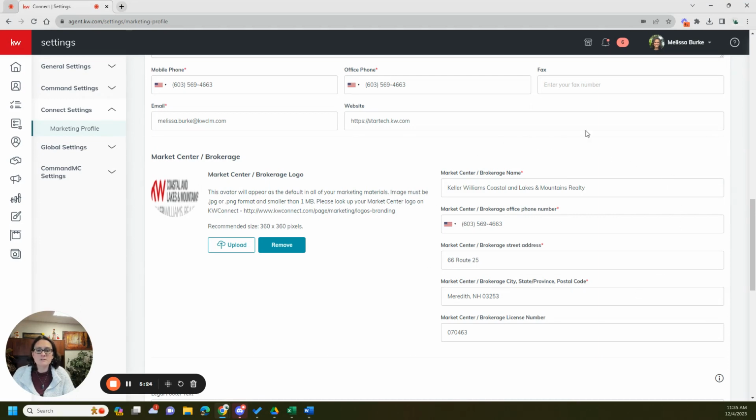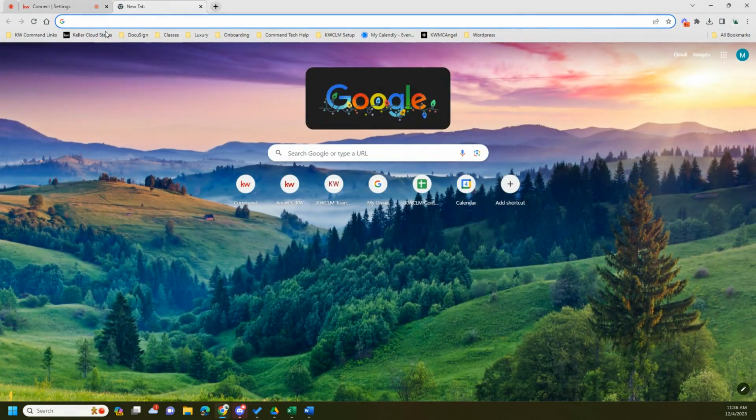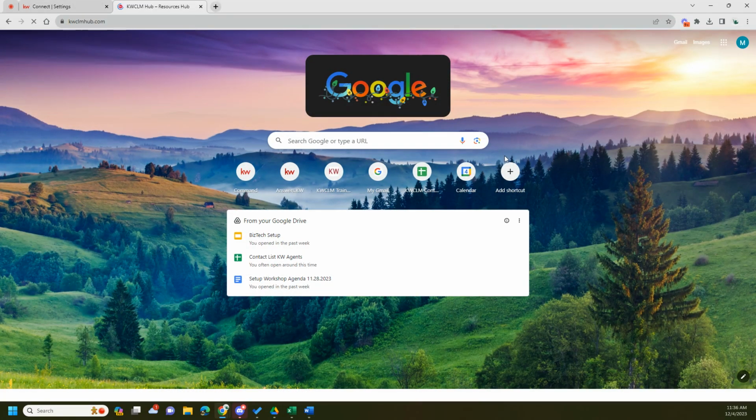Same thing with the Market Center brokerage name. This should say Keller Williams Coastal and Lakes and Mountains Realty, the whole thing. This should be the brokerage number, and this is where your license hangs, and I can show you where to get that information actually. So I'm going to pop here, and I'm going to go to the hub.